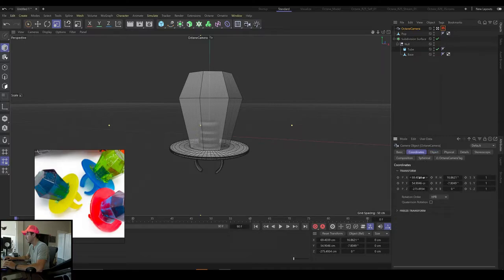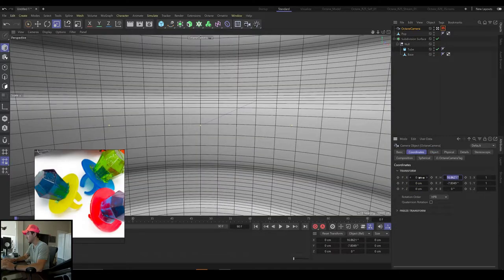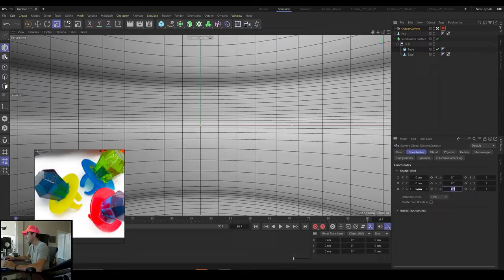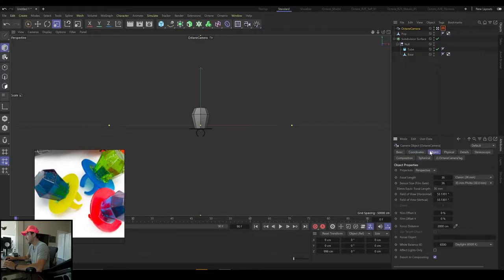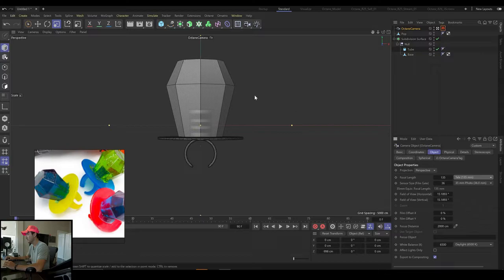And I'm going to cancel all these coordinates out here and just move the Z back so we can see what's going on. I like to have a pretty impactful camera, a longer lens. So I'm going to scale more back on the Z and go to the object tab. Instead of classic, let's go to telephoto. And that may seem like nothing really happened, but you'll be able to see once we start rendering.